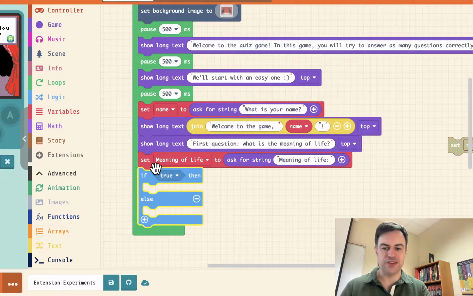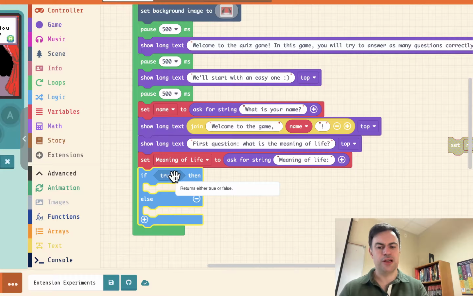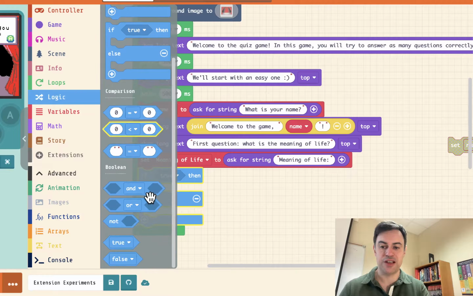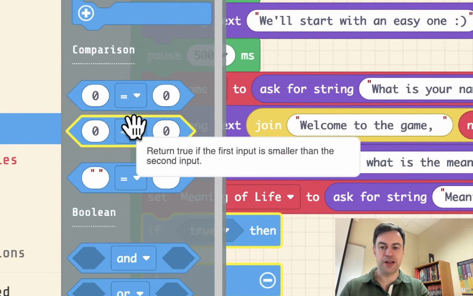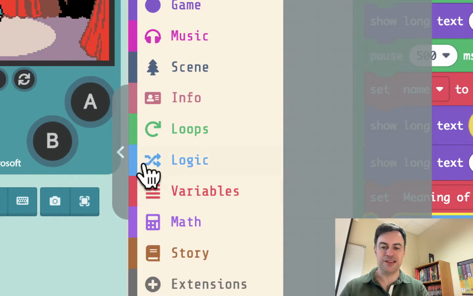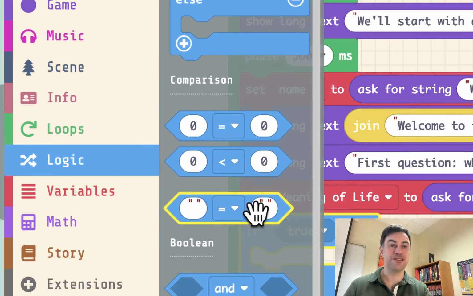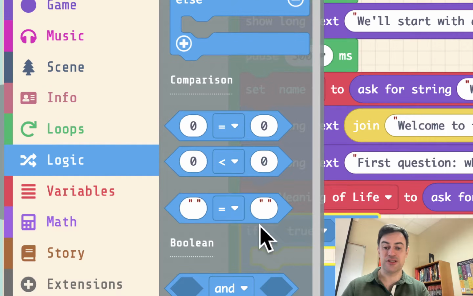What I think people find confusing is it already says true there. So that's kind of boring. I want to ask a question. So that's also in logic. If you take a look inside of here, we have all these comparisons and stuff. There's ones for comparing numbers, and there's ones for comparing strings. And our text that we took in was a string, if you recall.